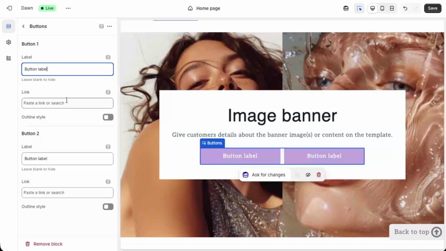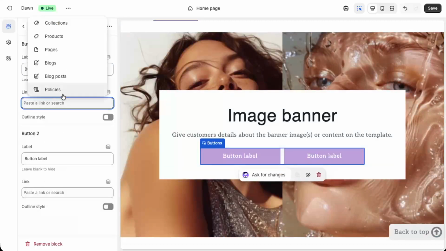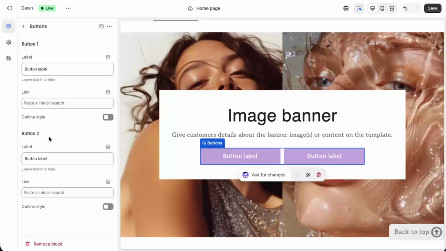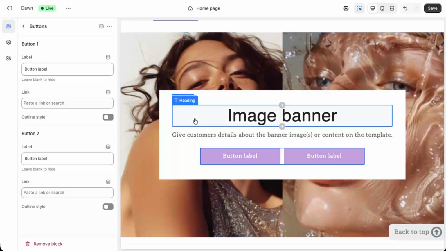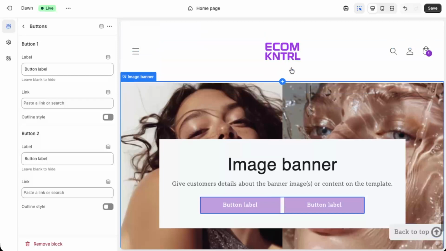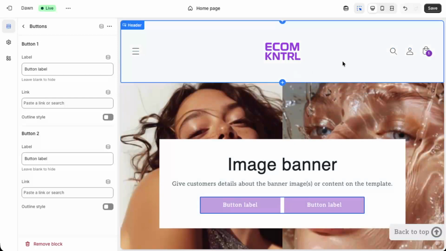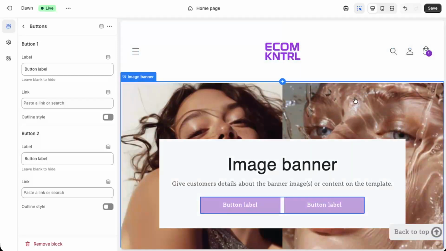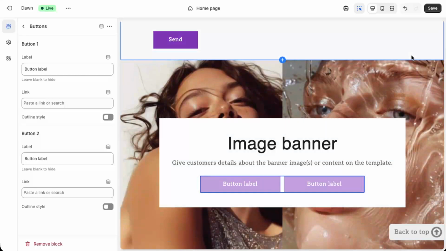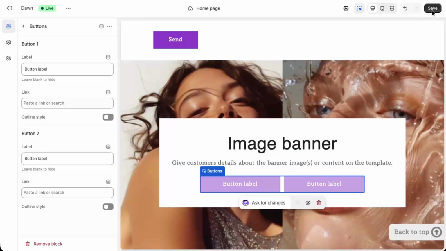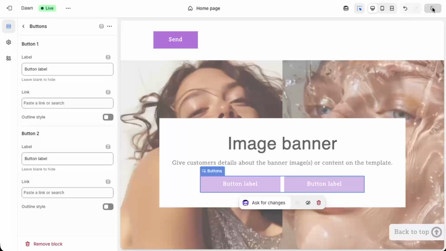With the code in place, that button link is now effectively applied to the entire image area, so clicking the image behaves just like clicking the button. When you're satisfied, click Save. This same approach works with multi-column, image with text, image slideshow, and multi-row sections as well. Just make sure each section you want clickable includes a button with a valid link.